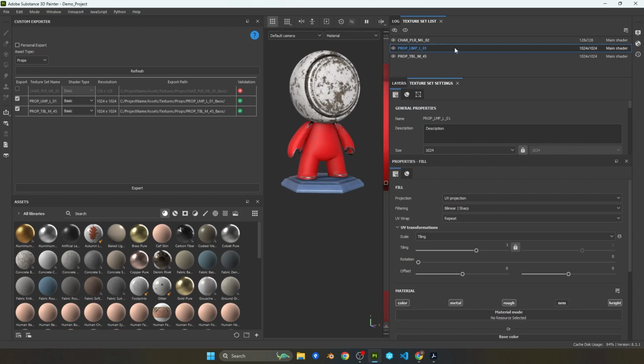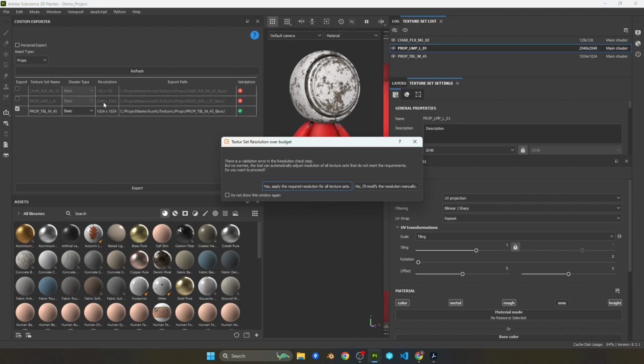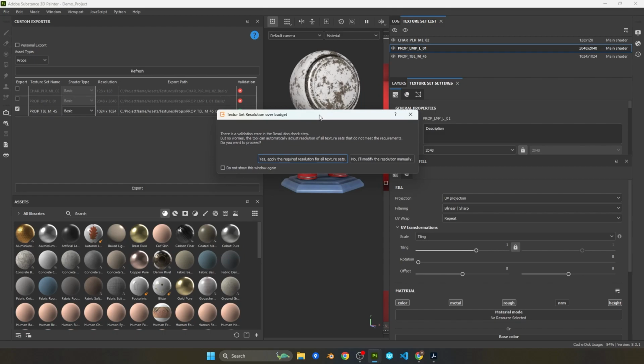So I select a second texture set that for now has validation status OK and increase resolution to 2K and do a refresh in the exporter. Okay, we see that the resolution is now set to 2K in the widget and as expected validation is failed. But we also have an additional dialog widget. It appears when the tool finds the resolution issue and asks user permission to automatically adjust all the resolutions to meet the specified budget requirements. Luckily, in Substance Painter API, there is a way to control the texture set resolutions settings from code, so let's use this benefit.